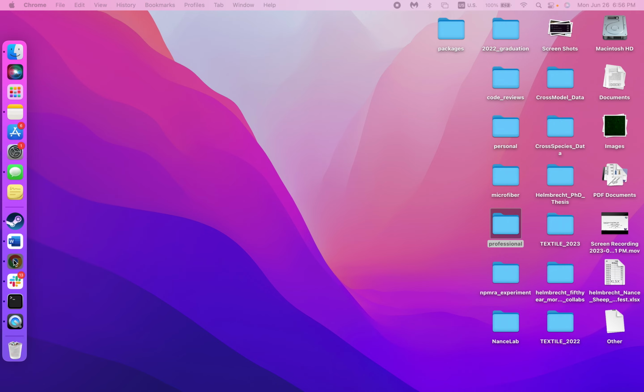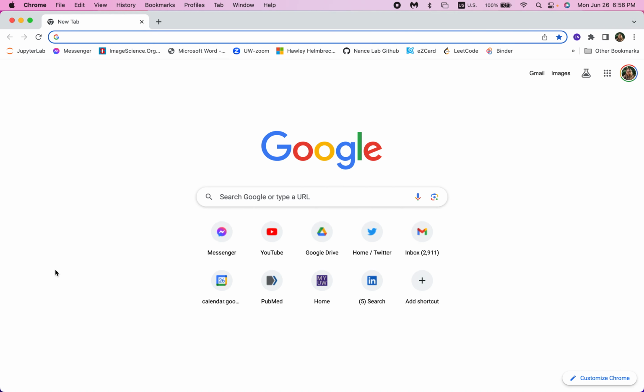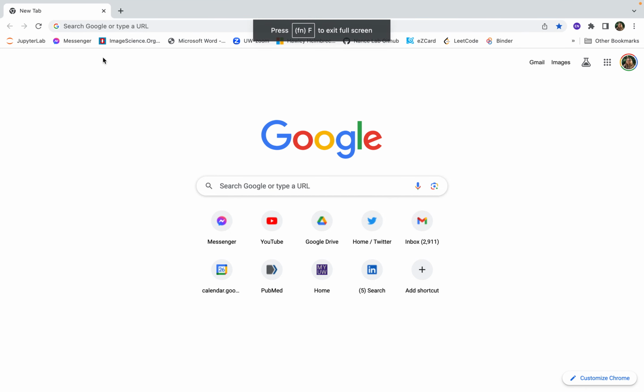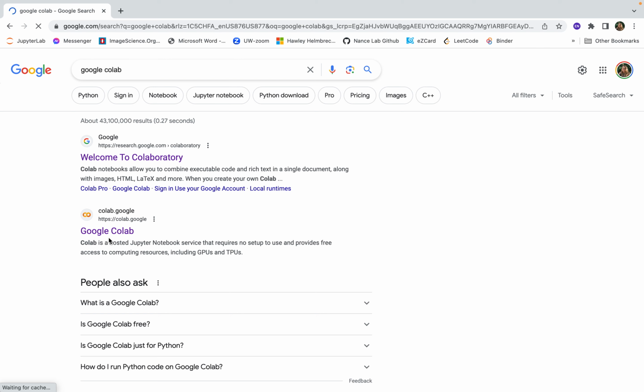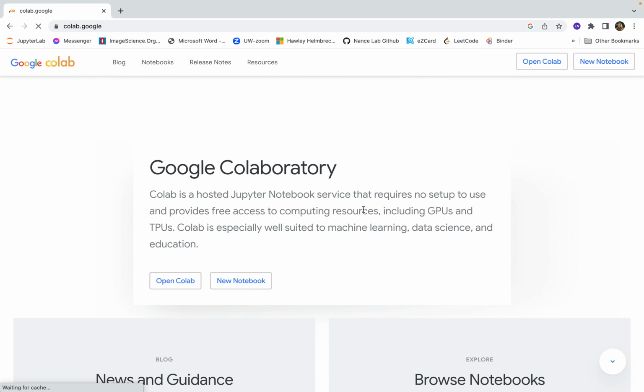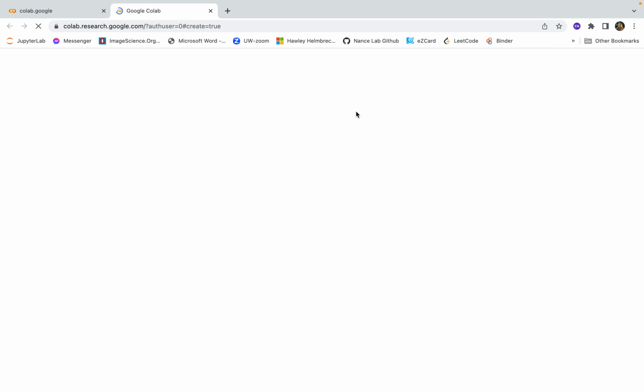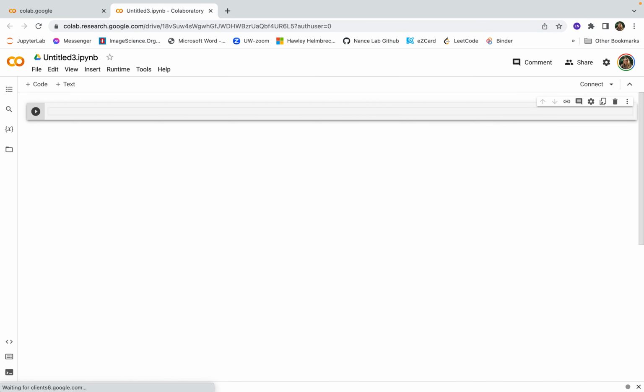Okay, so for everyone else, we're going to need to go to Google Colab once again. You can always just Google Colab, or you can type the actual HTTPS Google Colab. We're going to open a new notebook, just like we did last time. I'm going to try and pace myself. I'm also going to try and make less typos this time, but the reality is that probably isn't going to happen. We're going to name this Textile 2023 Data Science Module 2.